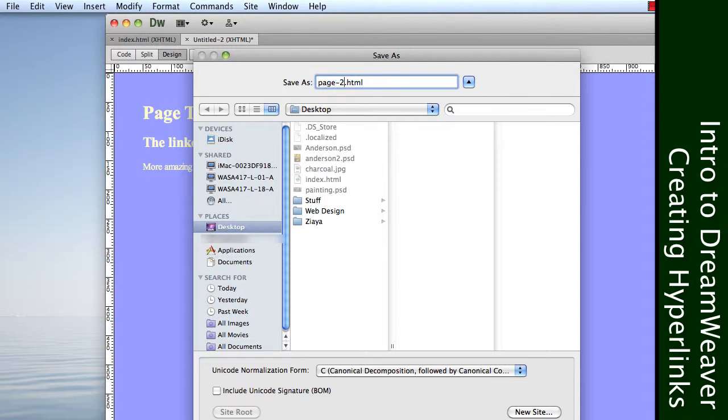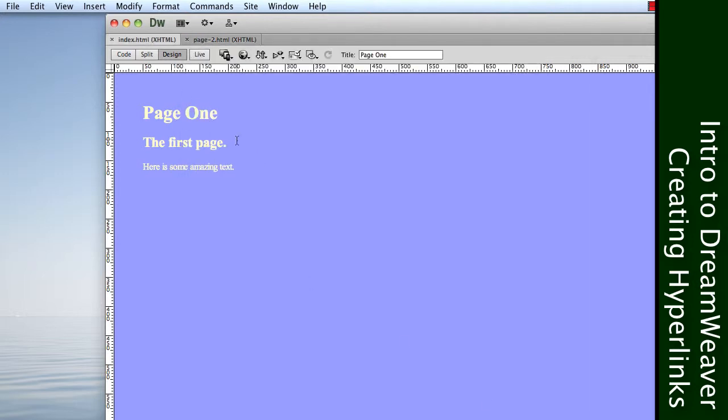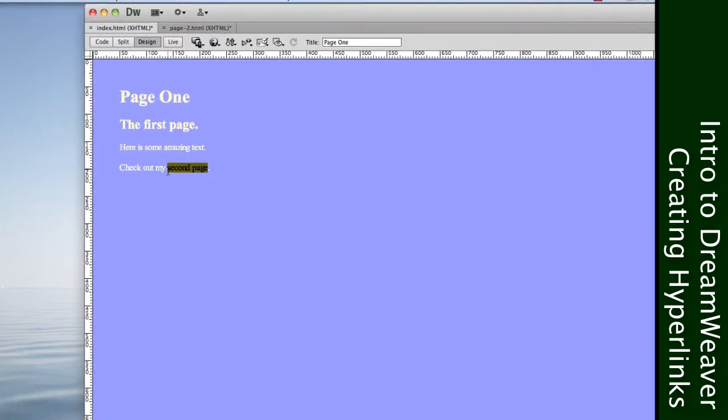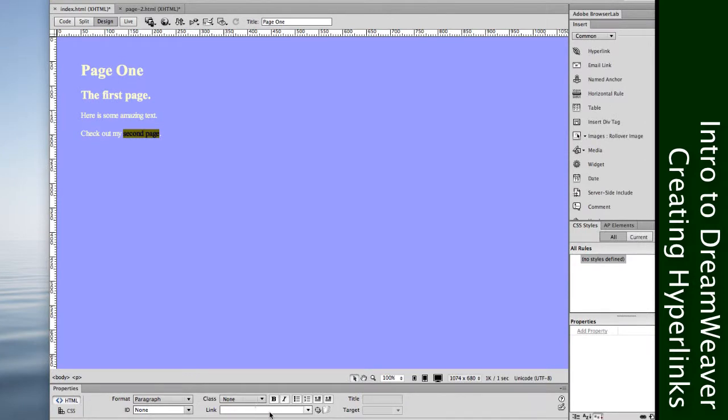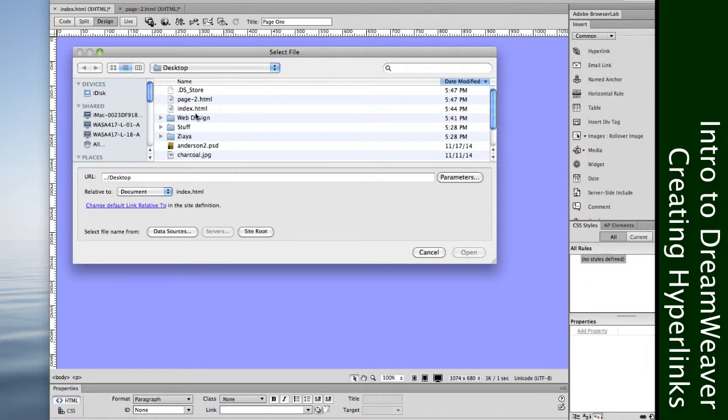Now keep in mind, spaces are bad, so we're going to use a hyphen. Now I need to actually make a link. So we're going to do "check out my second page," and here we're going to do "go back." I'm going to highlight the text, and down here, I'm going to click Browse for File. And now I can find page 2 on my desktop.